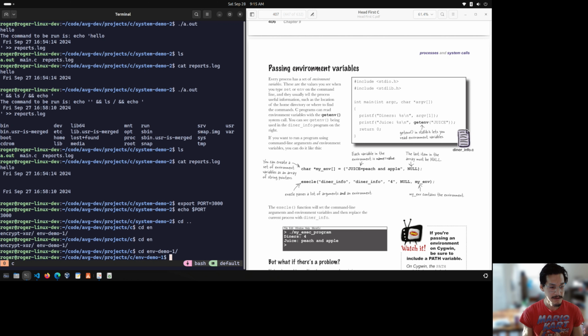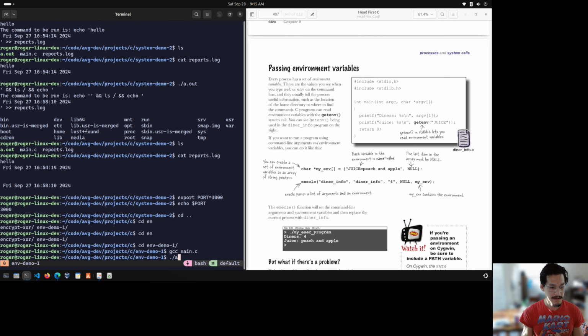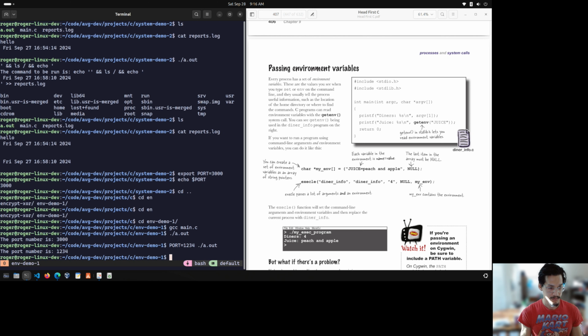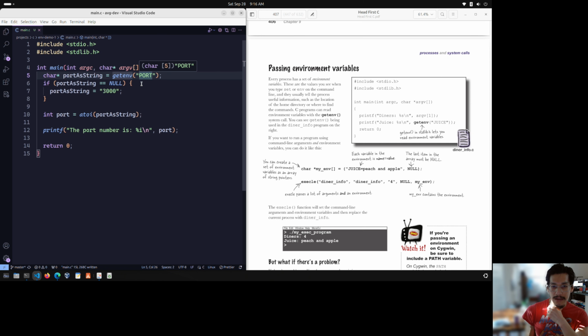And demo. Okay. So the port number is 3000 because we didn't set any environment variables. But if we did something like this, port number is 1234. So we've accessed environment variables by just using getenv. It has nothing to do with this execle.